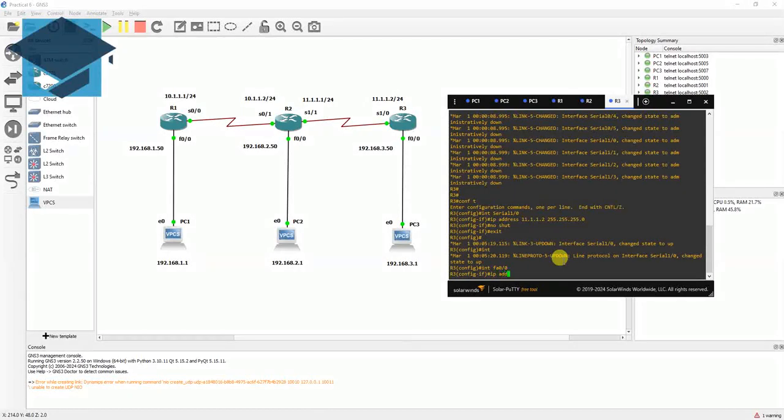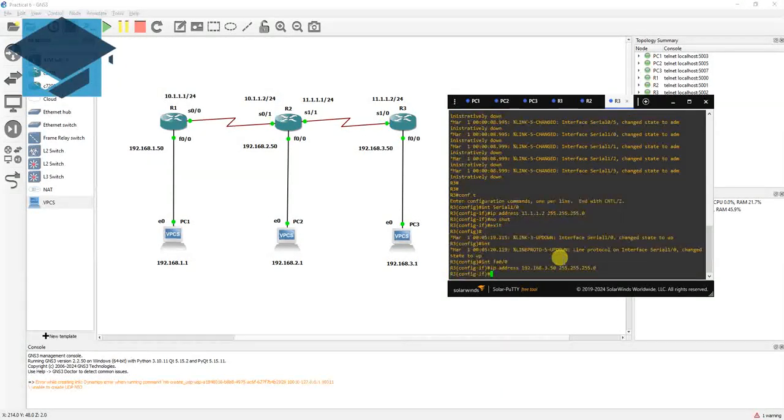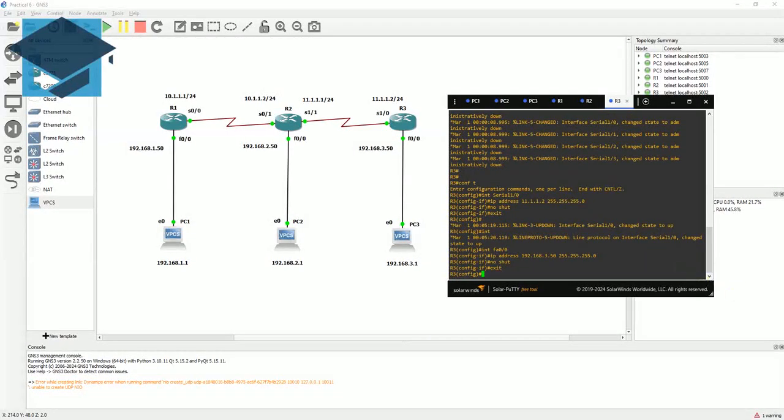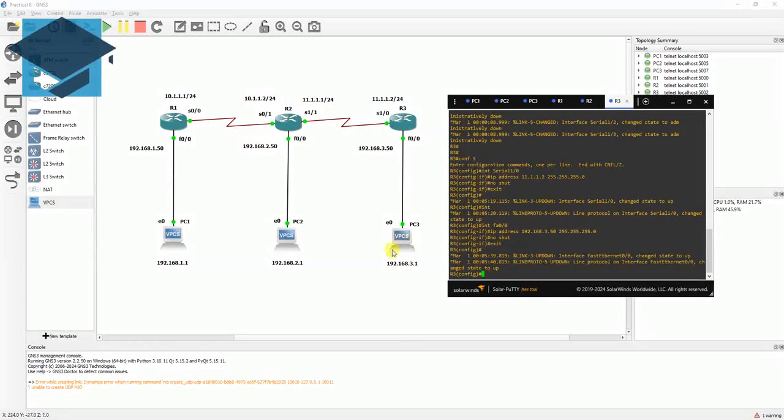IP address being 192.168.3.50. No shut. Exit. Alright, so that's all with the router interface configurations.